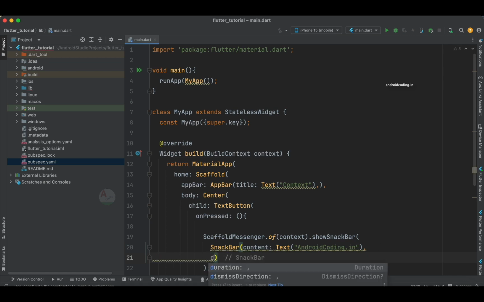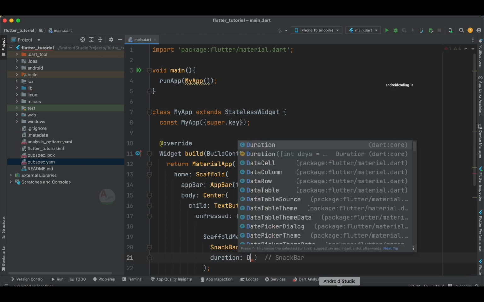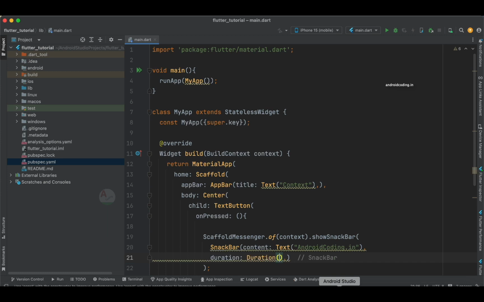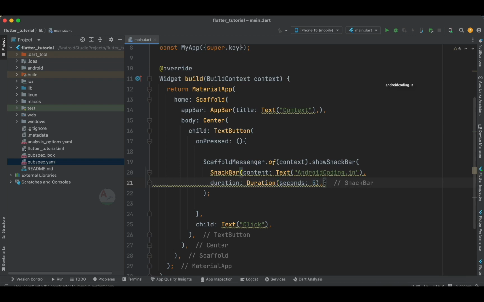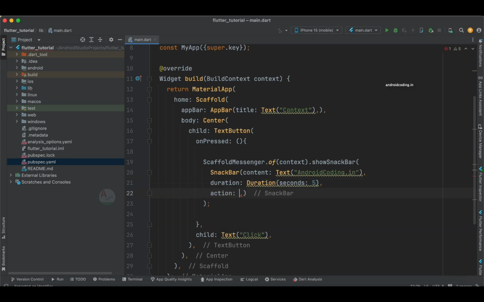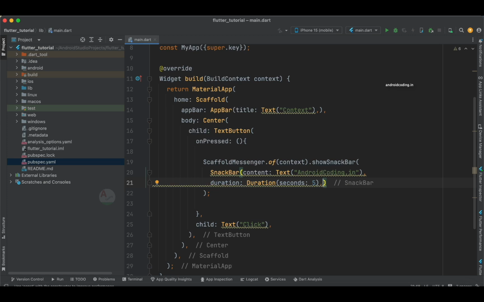Like duration, how much time this snack bar should be displayed, and you need to add the duration in terms of seconds or minutes. I'm going to add it in seconds here, so just 5 seconds I'm going to specify. Also, you can specify an action over here, if you want to perform a specific action when you tap on this snack bar. But now I don't want to have any action here because we are going to deal with the context issue, and the tutorial for the snack bar I have already done on our channel, and the link for it I'm providing in the description section below, so you may go watch it.